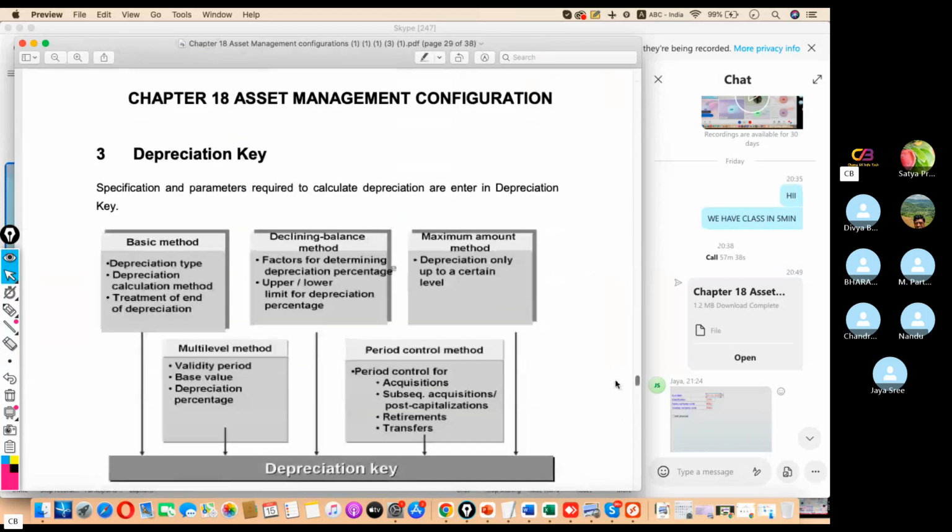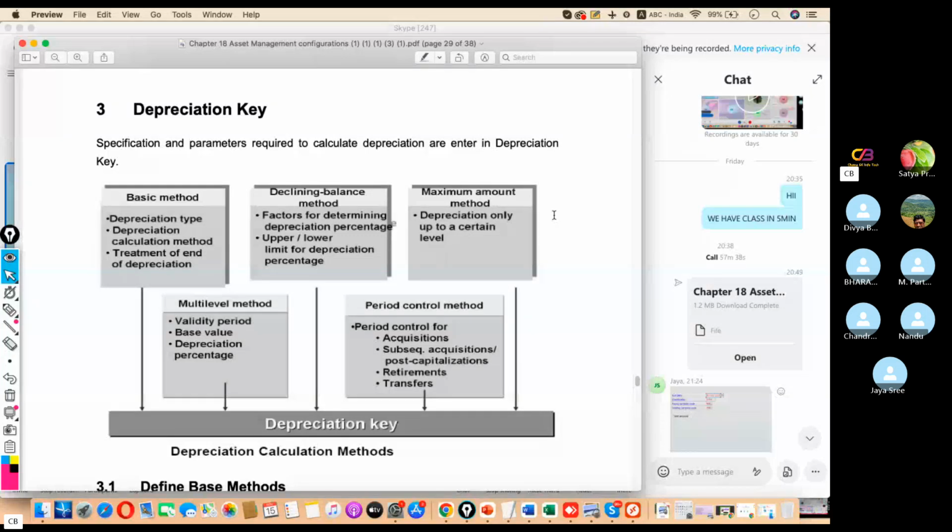So what is the depreciation key? Depreciation key related configuration is the depreciation calculation method. Depreciation key is nothing but depreciation method. What kind of depreciation methods do we have in SAP? There are 5 methods: the basic method, declining balance method, maximum amount method, multi-level method, and periodic control method. These are the methods in SAP.